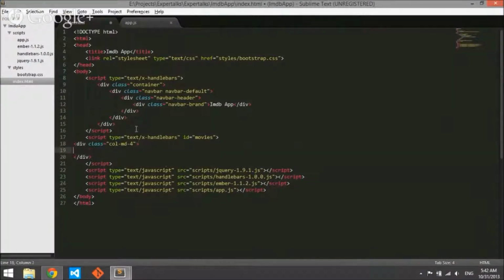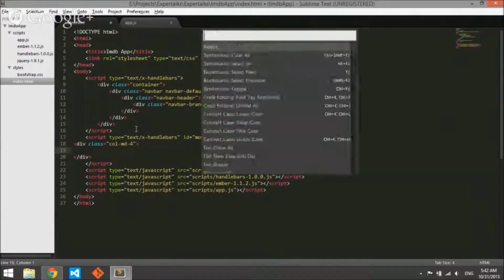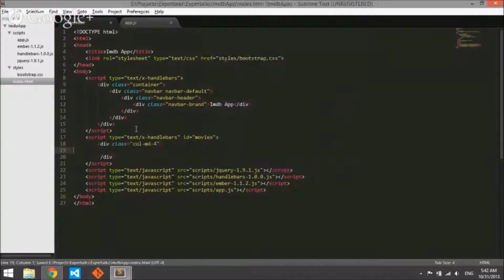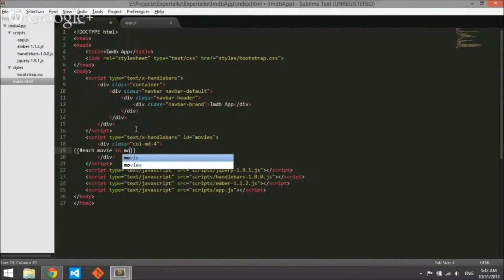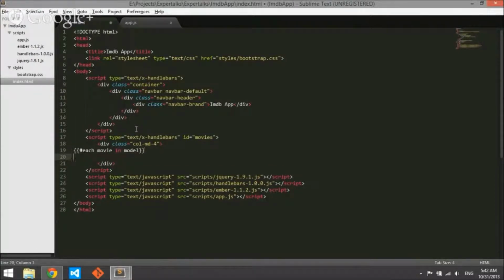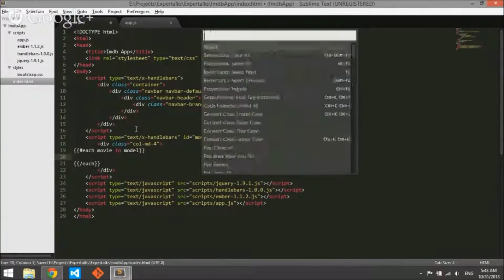And inside this, I will want to iterate over all of the movies that I have and display them one by one. So how do I iterate? Well, Handlebars gives me a very efficient helper, which is called the each helper. So I'm just going to go ahead and say {{#each movie in model}}. This will iterate over the model that I have, and it will give me every element as movie.